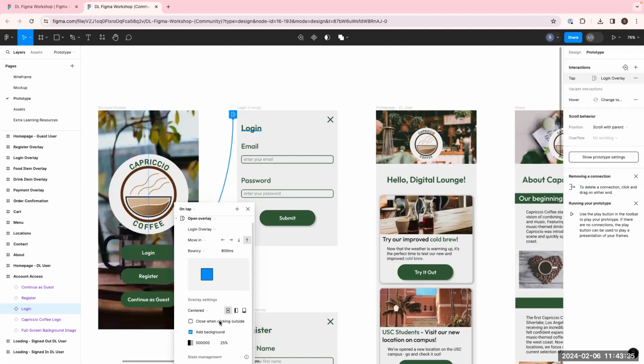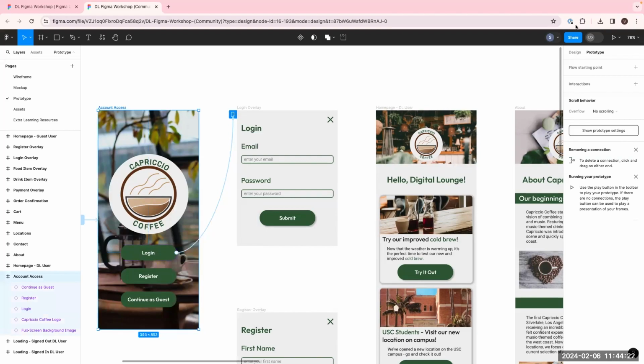Then this close when clicking outside. So we do have this button that we made to close it, but also sometimes you'll want people to, if they're used to clicking outside of your overlay to get rid of stuff, you can simulate that here by just making this selected. And then this add background button allows you to add something between the overlay and that original frame. So our overlay is going to be on top of our account access. And by default, it's going to apply like a 25% transparent black thing. So it just looks darker in the back, which is pretty standard. So let's do that. And let's see how that looks.